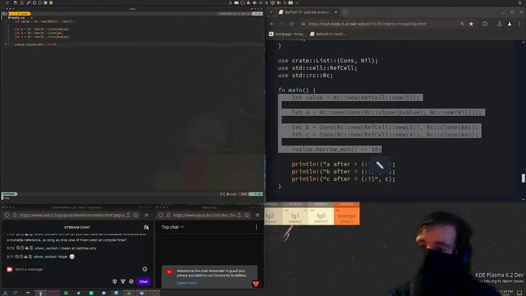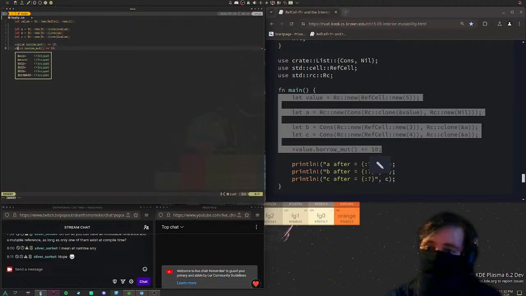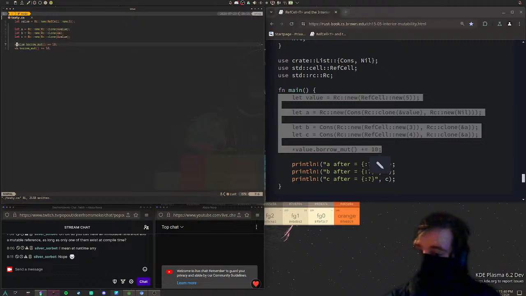Now, we could not, in fact, borrow mutably two different objects. So right here, we have A and B. So if we tried to get B dot borrow_mut, this would not work because we are trying to mutably change this listing here through both value, which is its own variable, and B, which is its own variable. The reason for this is because of ownership.